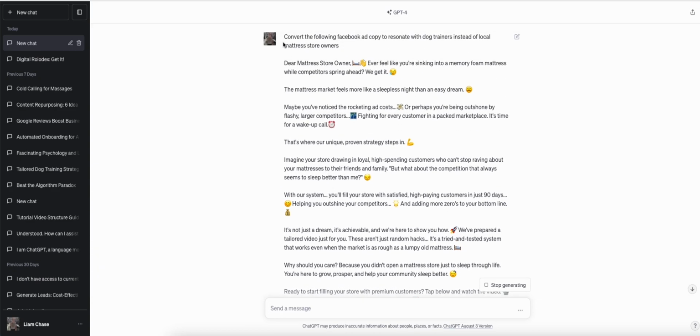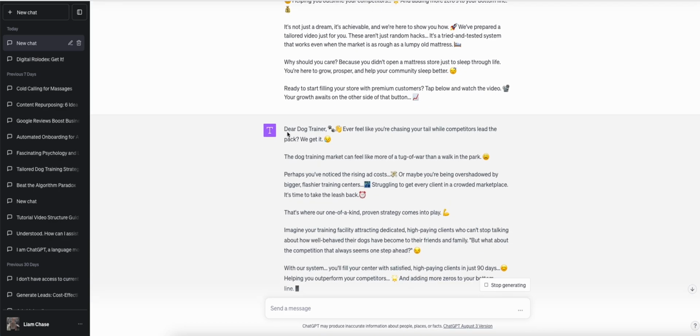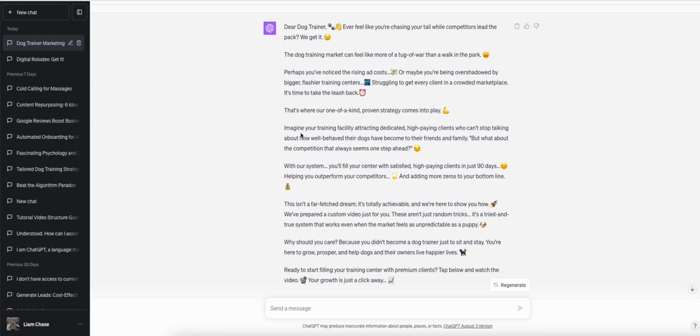So, yep, it takes that same exact structure. Mine was, do your mattress owner ever feel like you're sinking into a memory foam mattress while your competitors spring ahead? We get it. Do your dog trainer ever feel like you're chasing your tail while competitors lead the pack? We get it. So it's making a very problem-based but yet relatable and catchy question to catch the attention of the target audience. So that's how I got the copy.